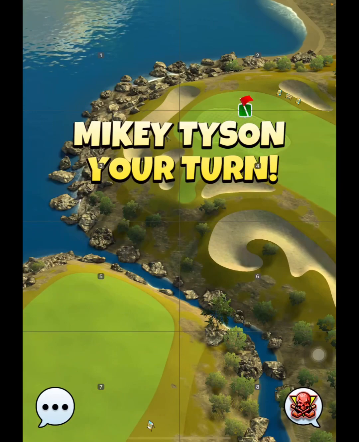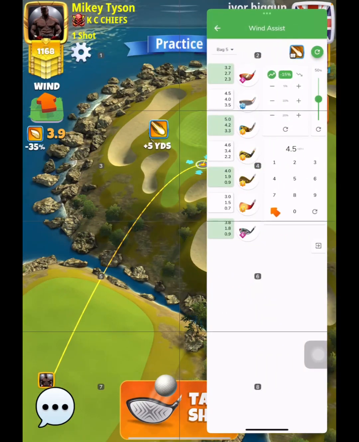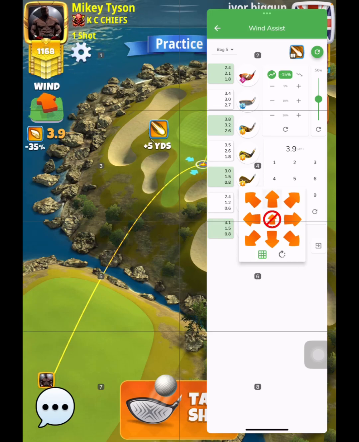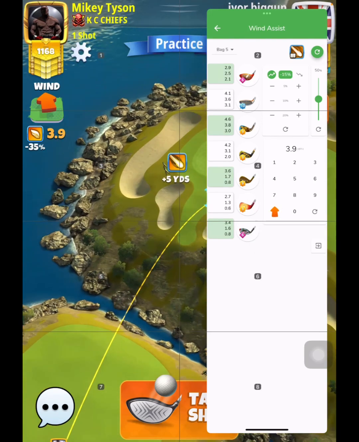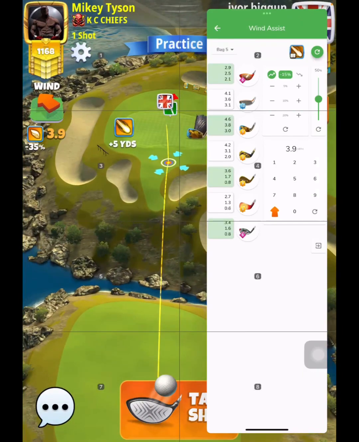Right, now it's my shot. Wind is 3.9 miles an hour. It's still kind of in. I'm gonna go straight ahead. Now it is kind of crooked.